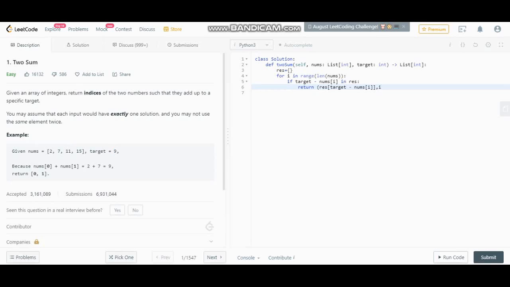So I'm returning the index. I will explain it fully. First I'm writing the code, and then I will explain fully what is happening over here, okay. In the else part, it will just store the value in the result dictionary.